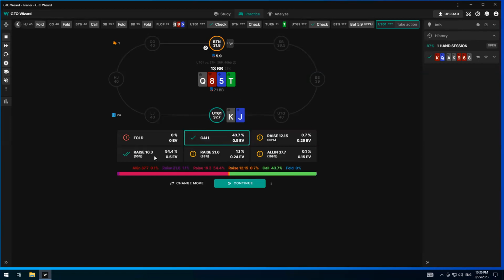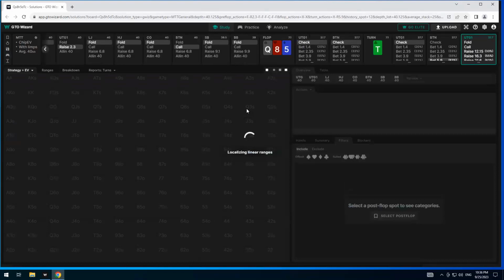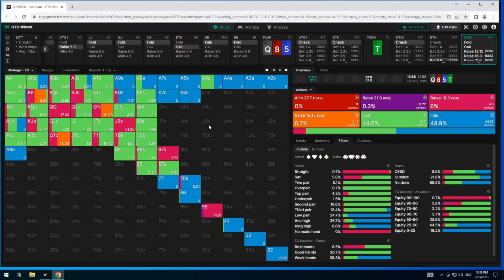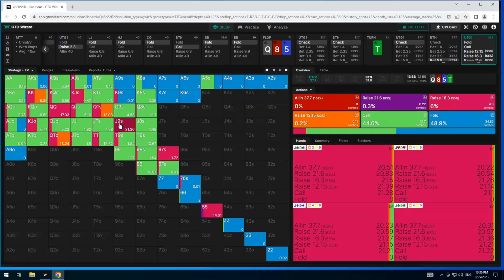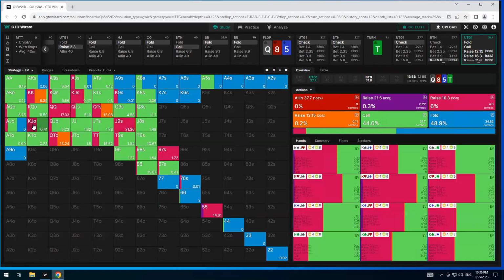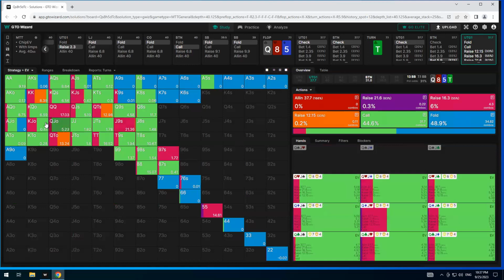But I'm wrong. You're right. So let's take a look. The EVs are the same, but it would mix. I'm choosing 9 over this though. So king-jack, jack-nine pure, that king-jack makes sense mixing. And jack-9-7, nine's the nuts.